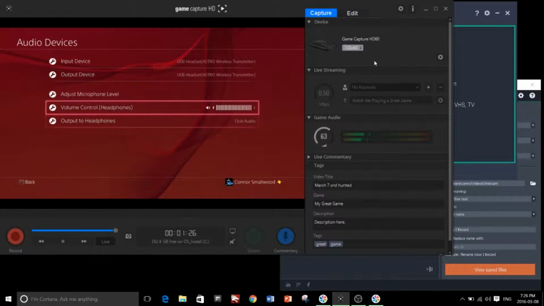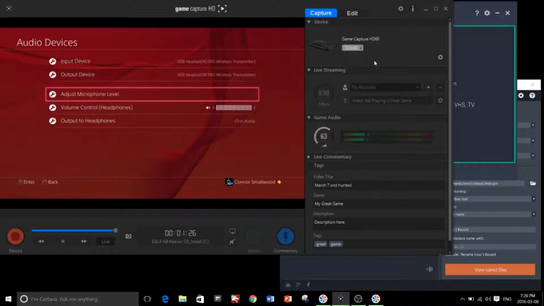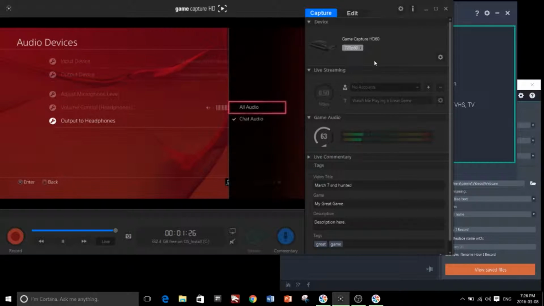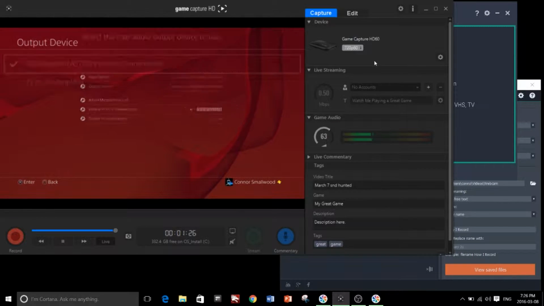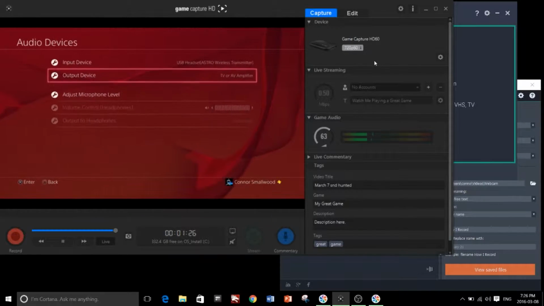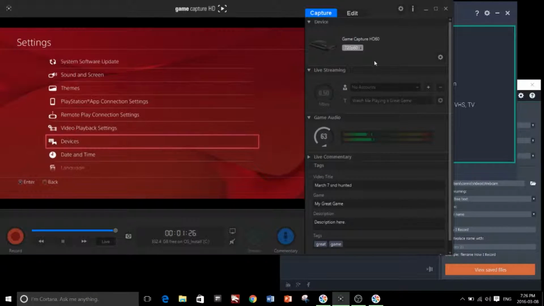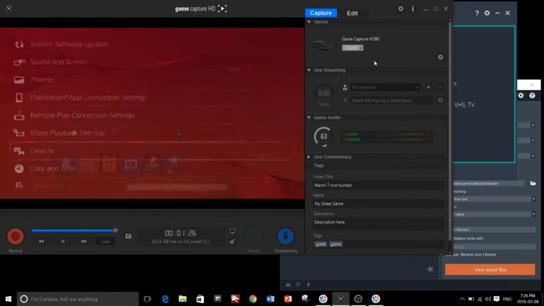Adjust mic level if you need to, and go to output to headphones. This will on default be on all audio, okay? You want to change it to chat audio, and then when you do that, you're going to go to TV or amplifier. By doing this, people that are in your party, you'll be able to hear them not just through your headset, but also through your TV. Otherwise, all you're going to get through your TV is the gameplay audio.